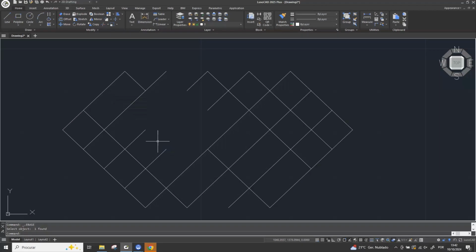The erase command is more convenient for when we want to delete entire objects and lines, and the trim command allows us to be more precise with intersections. That was all for the trim and erase commands in LusoCAD.